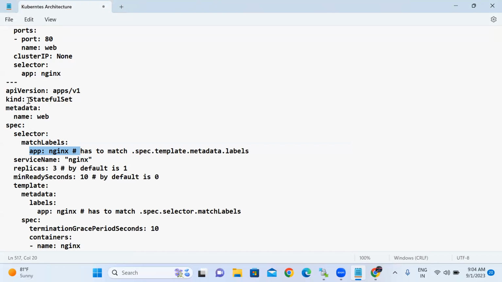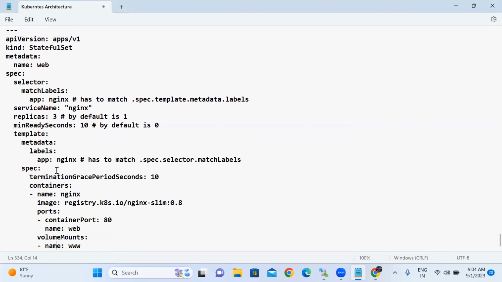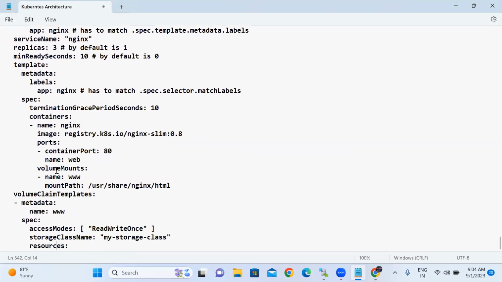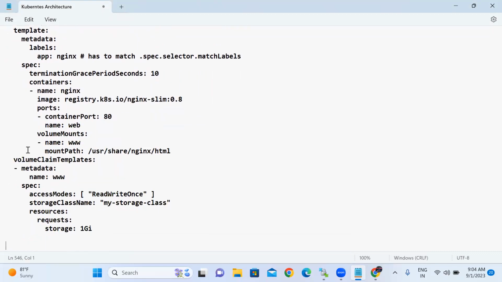So this is not a deployment, this is a stateful set. And how many replicas are created? 3. That means 3 replicas would be created. And here we have attached a PVC also for the volume. Whatever data we have in /usr/share/nginx/html is going to be stored in one volume. With that, the advantage is that even if the pod is deleted, that HTML data is persistent.